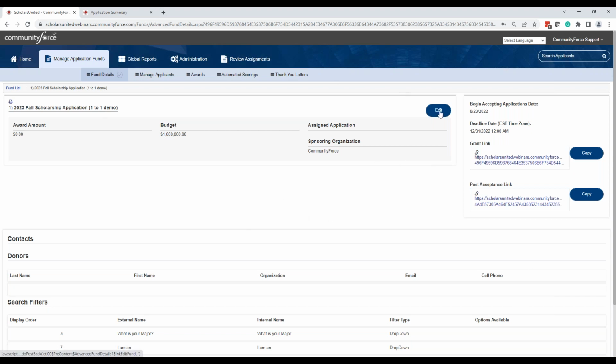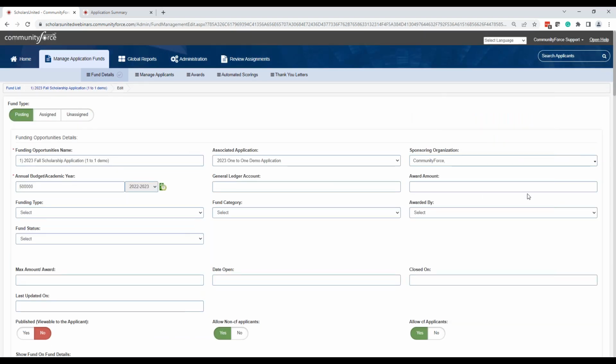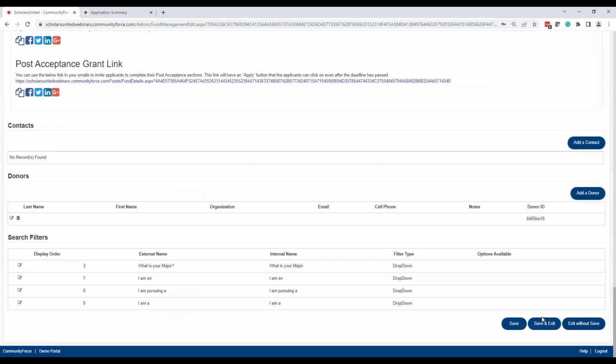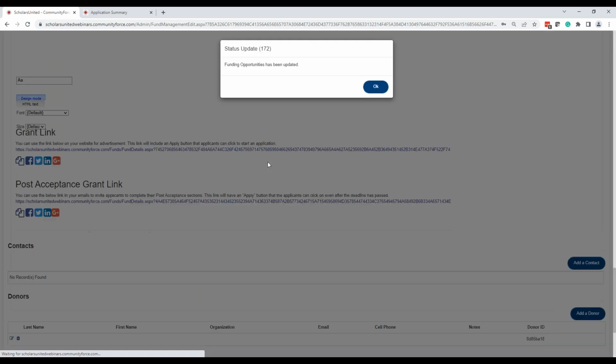And of course, if I want to edit any of the details, I can just come over here and hit the edit, and then that'll open up the screen to be able to make any adjustments to that fund that I wish to make. And then I can make my adjustments and always make sure to hit save and exit if you make any changes.